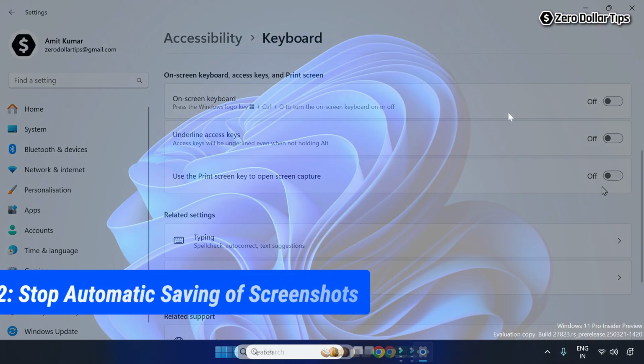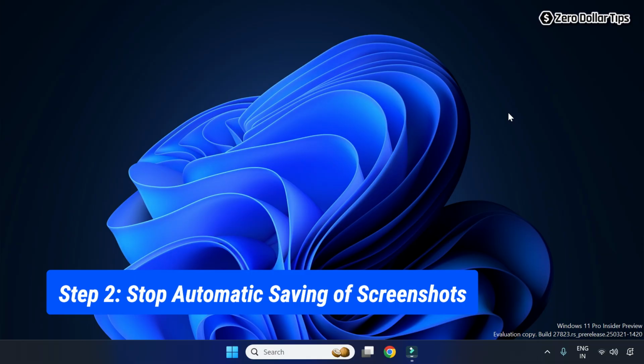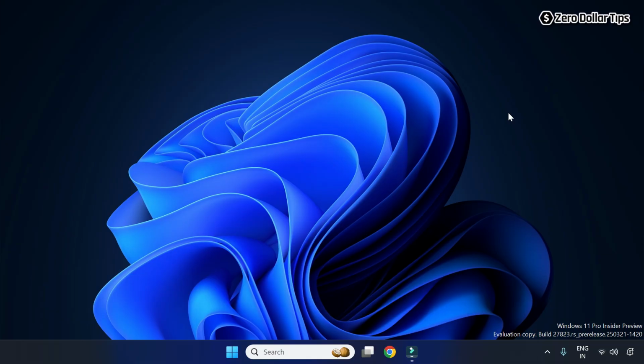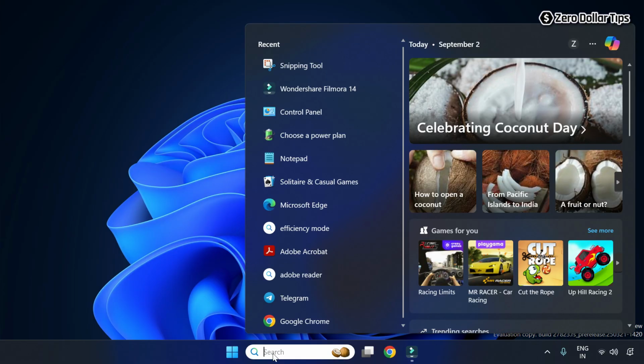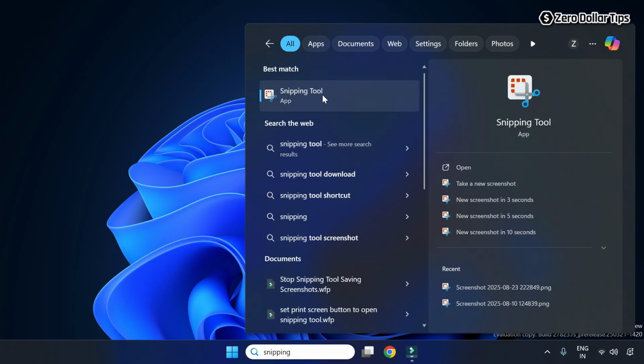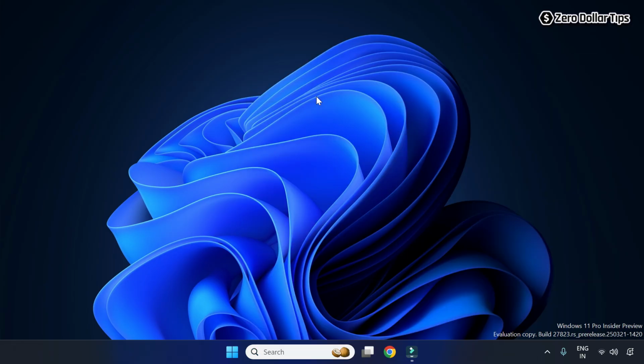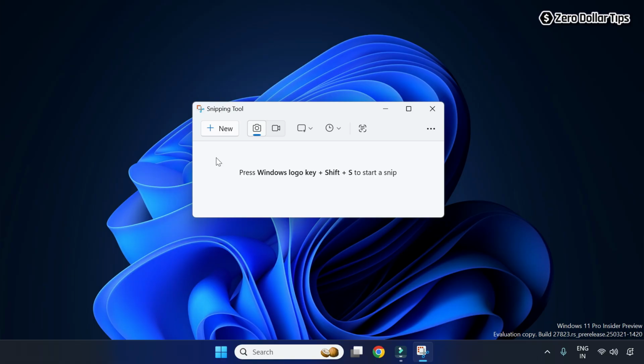To turn off the autosave feature in the Snipping Tool, first of all, go to Windows search and type Snipping Tool. Here it is. Simply open it and now on the Snipping Tool, click on the three dots See more icon and then go to Settings.